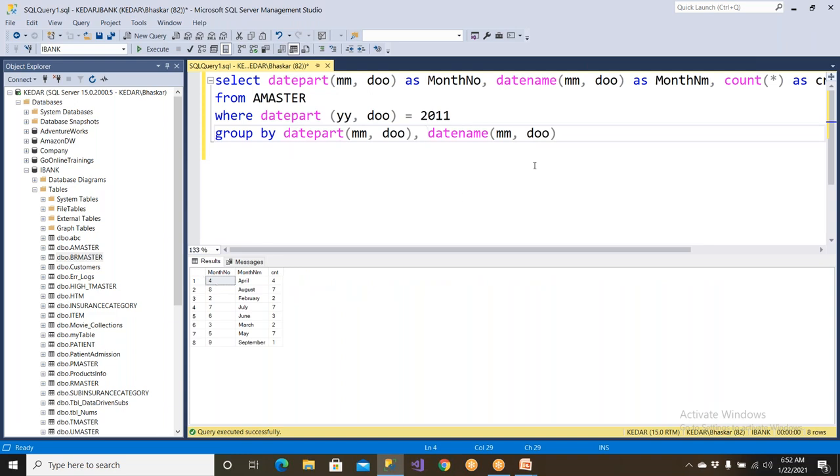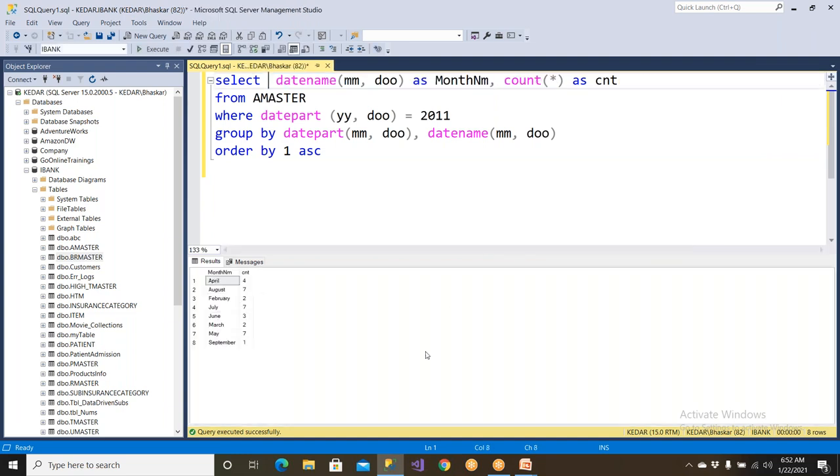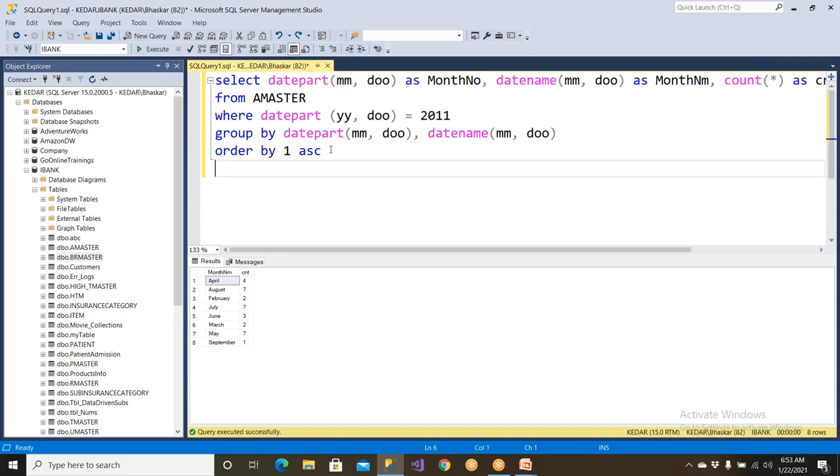Now what you do is sort: order by first column ascending. Now you see the data: you have February, because in January there is no sales. February, March, April, May, June, July, August, September. If you don't want to display this data, that is fine. But now it is properly coming, right? It has to be there, otherwise you cannot sort the data.